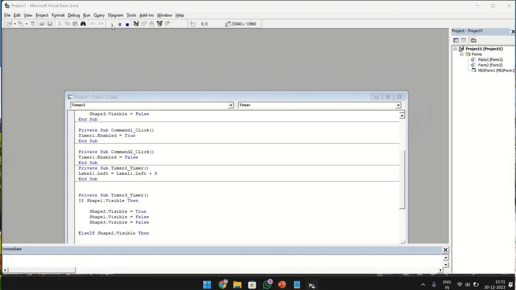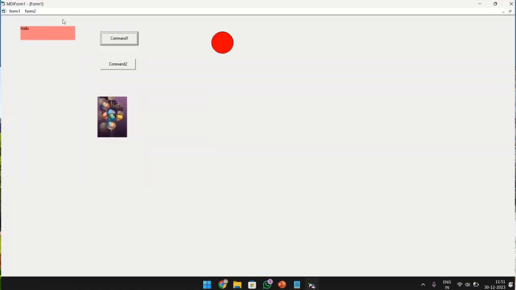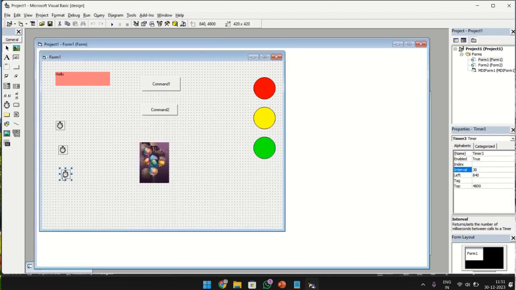Now we'll execute it. So this label button is moving. It is very fast because we have kept it at 30. I'll change the timer to 300.